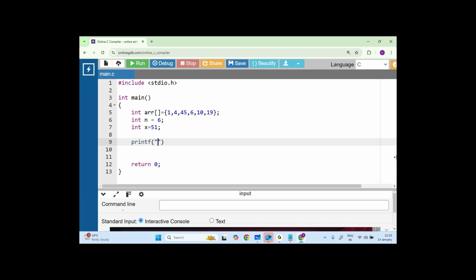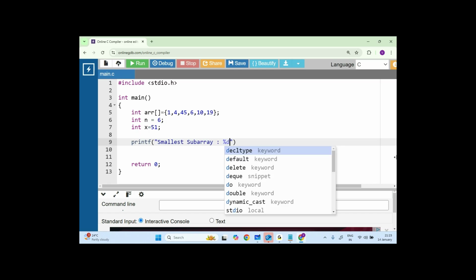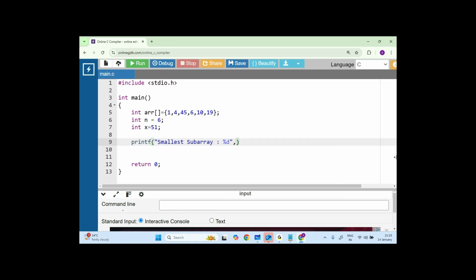So printf smallest subarray size percentage d in double quotes, comma. You can call a function and give it the name smallest sub with sum. You can give any name. So we need to pass the array, the number of elements and the x value. These are the three parameters that we need to send to a function. It's a user defined function, so we need to pass the three parameters.